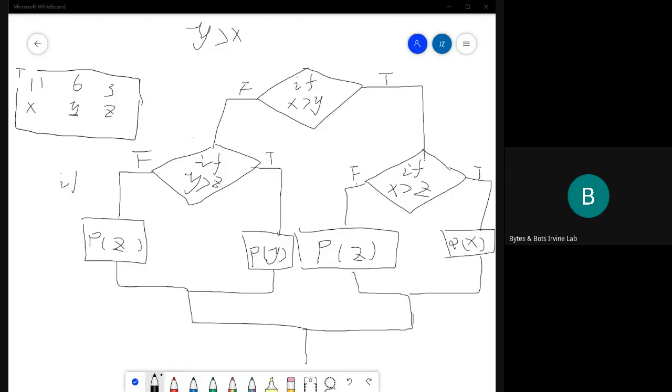Type X equal input. Oh, wow, that works. Yeah, you can do that. That's fine. You can directly give a number, whatever you want. Yeah, X equal to 11, that's fine. Y equal to 6. Z equal to 3. All right, then we start the if statement.